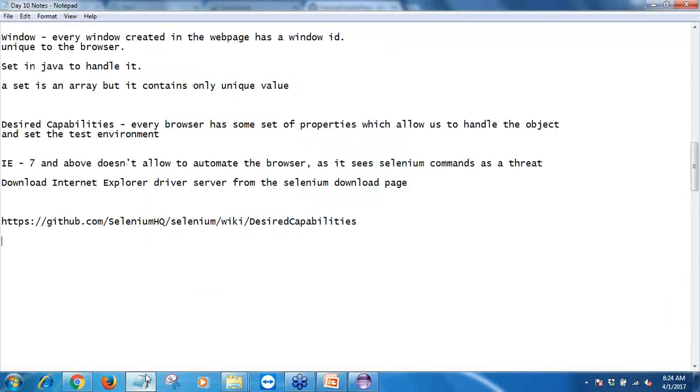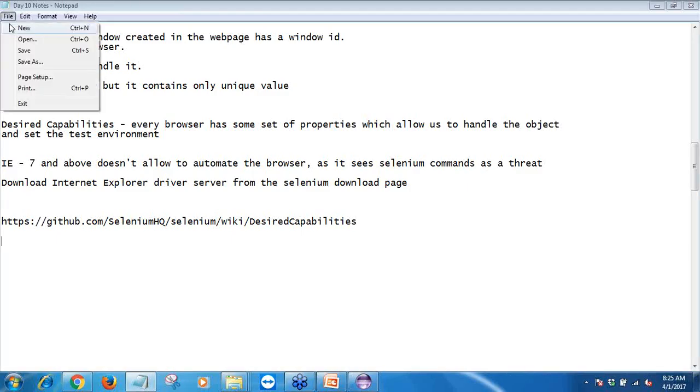As an assignment problem, all you have to do is practice this DesiredCapabilities, pick any scenario of your choice and try to run it in Internet Explorer. Automate it in Internet Explorer. That's the only assignment for today.